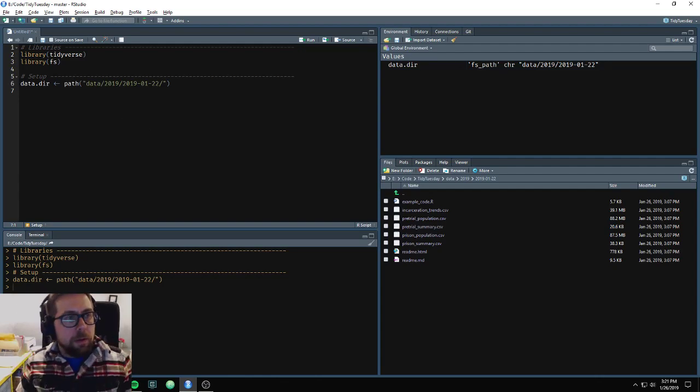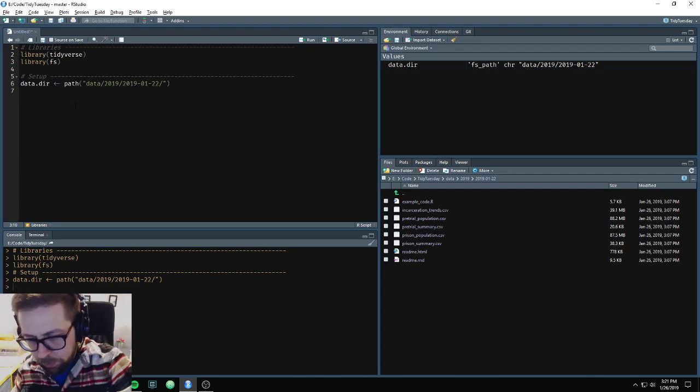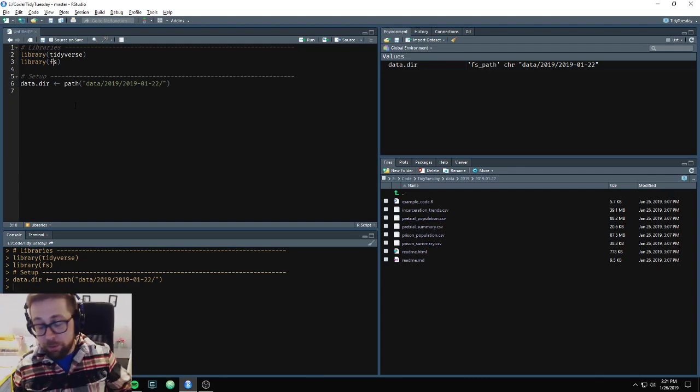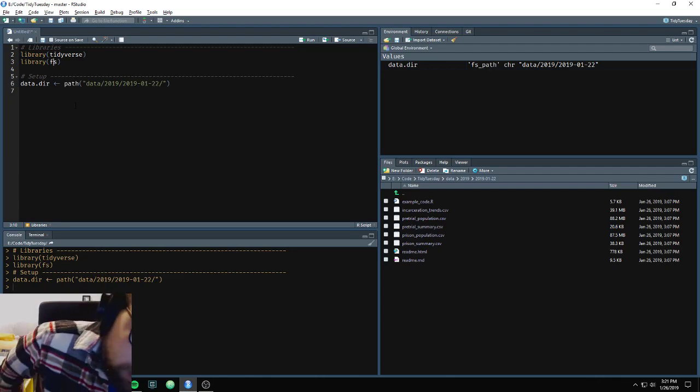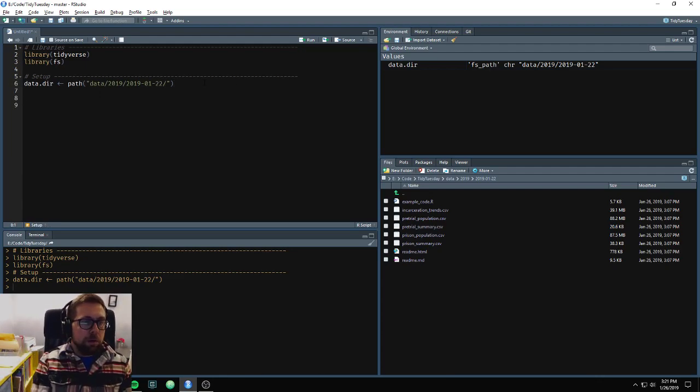So like I said, I'm using the FS library. I think when I was at the RStudio conference, Jenny Bryan was specifically chiding people who use paste and things like that to set up their file paths, which is exactly what I've been doing. So I'm not really comfortable with the FS library yet, but we'll try it out and see how it goes. So now we're going to want to load in some data.